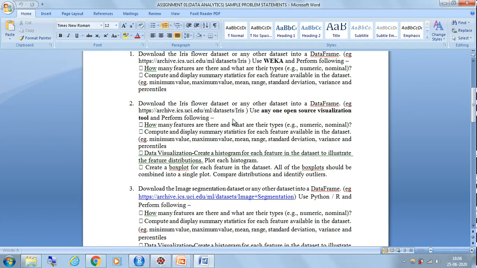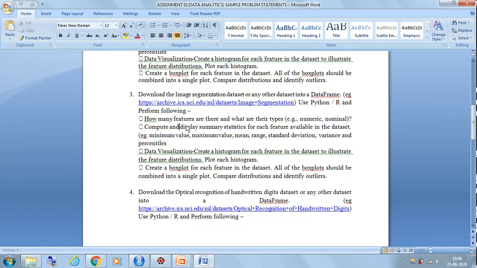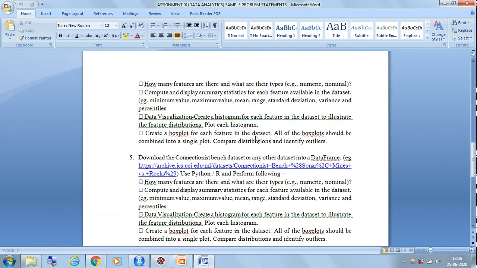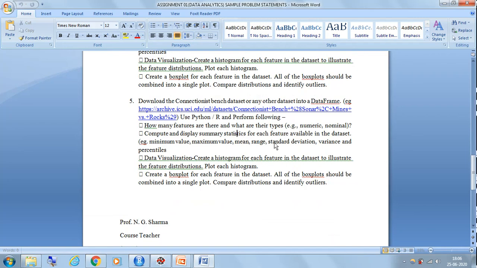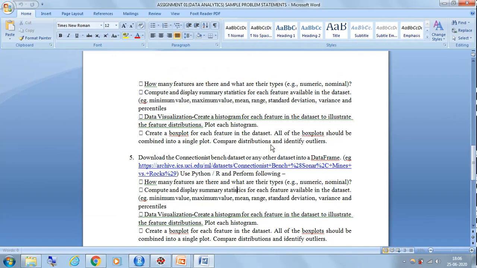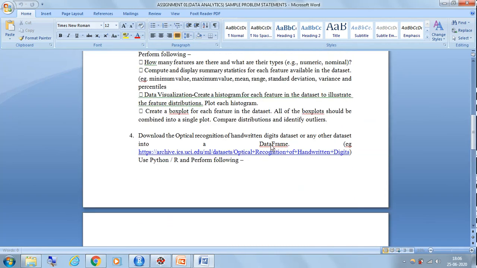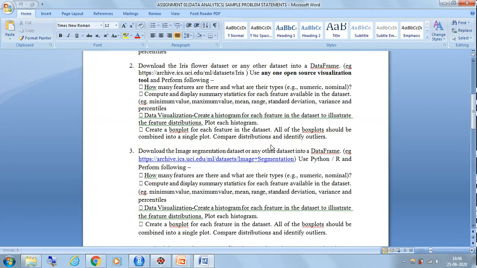Then for the third, fourth and fifth, I have not made any changes to the problem statement. I have only changed the data set, and the link is also provided. So I want you to download the respective data set and run the same code; you only have to change the name of the CSV file. So these are the sample problem statements related to this particular assignment.